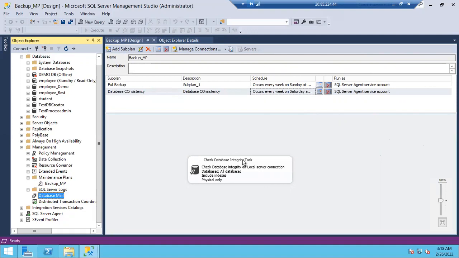Any questions, any doubts, guys, in the database mail? Sir, once database mail is configured, say for example my job has failed and I want to get the notification. How can I get the notification?